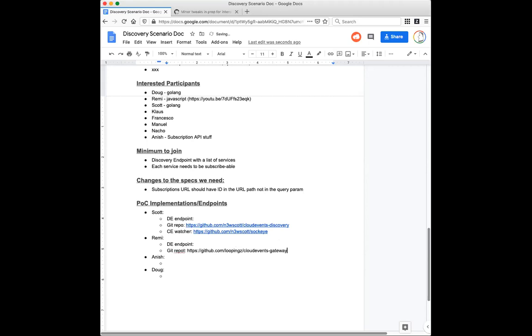But Remy, you just do a simple get to the discovery endpoint to grab a list of services and to aggregate, right? Yeah. What I call the gateway will do the get on all the different services that it knows, to get all the sources and display them. It will call slash services on each proxy and then aggregate them into one view.